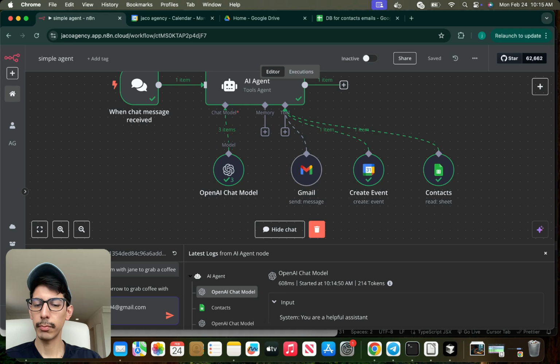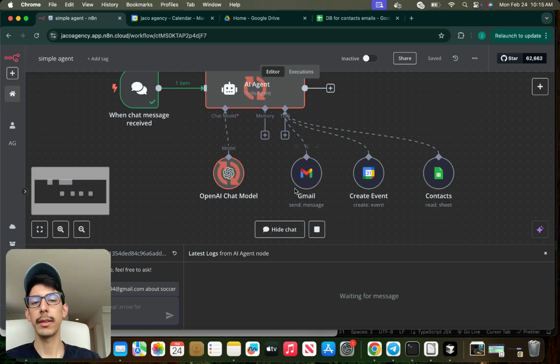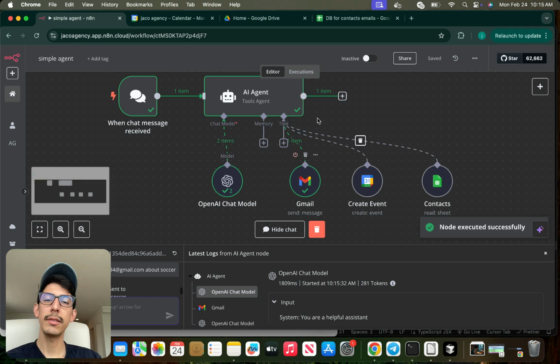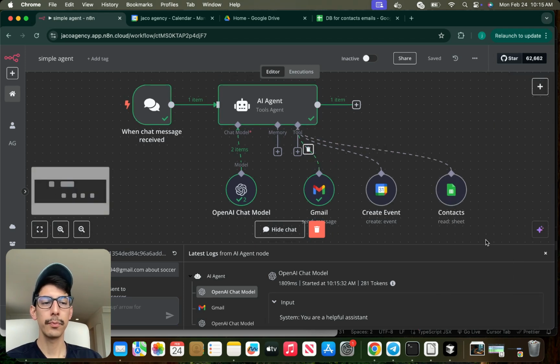The way it works, and also send an email to Jane about soccer. And you can also send emails. But the point of this is that you can customize this with any tool. You just have to add the necessary tool.